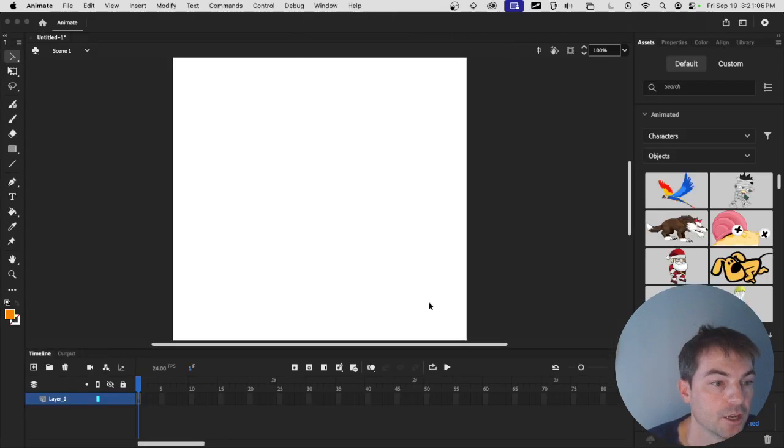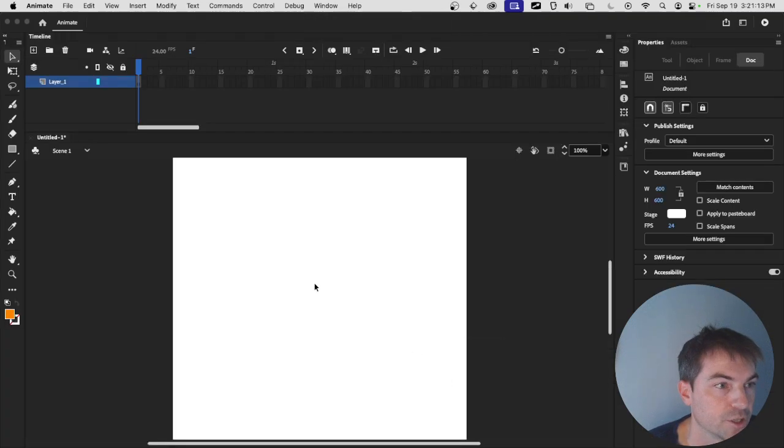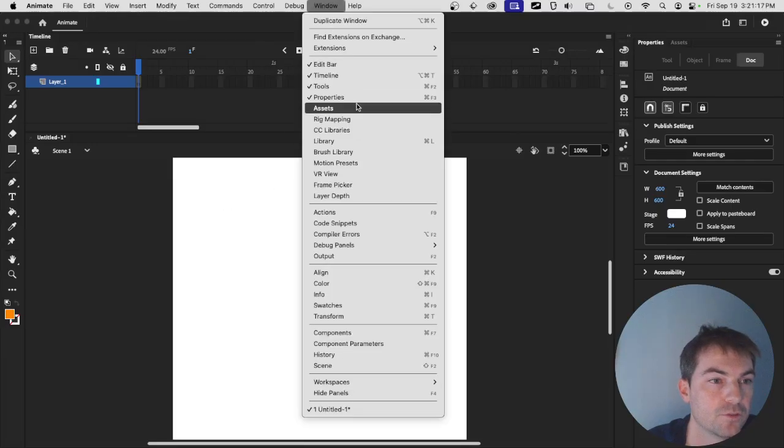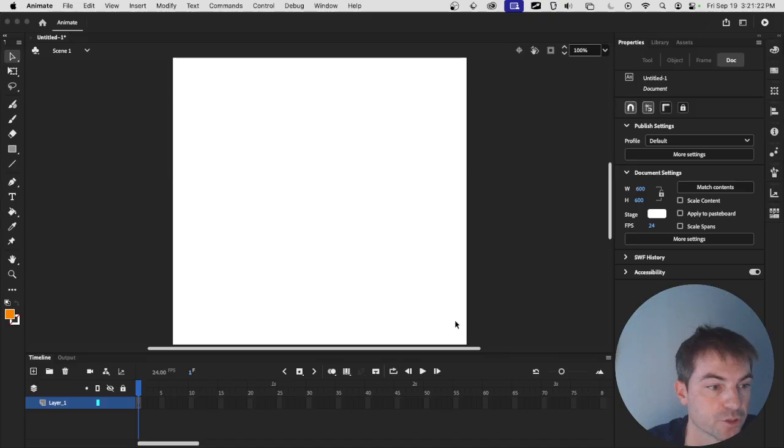If I go to Basic, it brings up some other stuff. If I go to Classic, it puts the timeline on the top. But I'm very comfortable with just the essentials. So that's where I'm going to stick, and that's kind of the default.